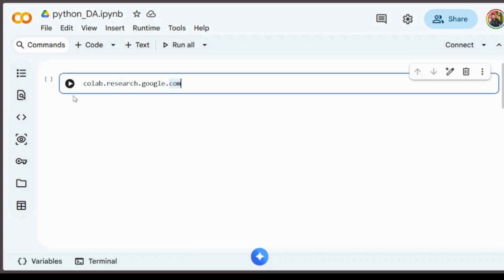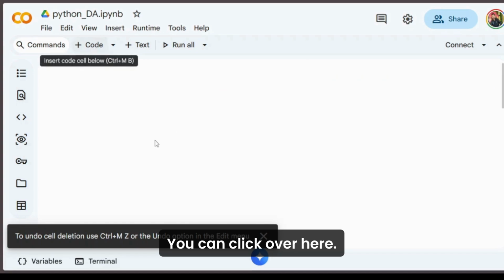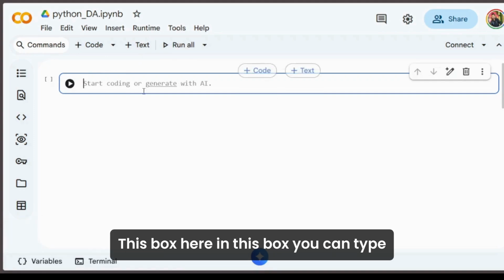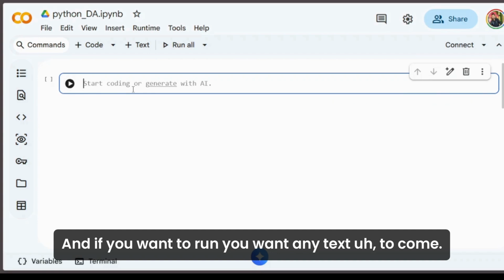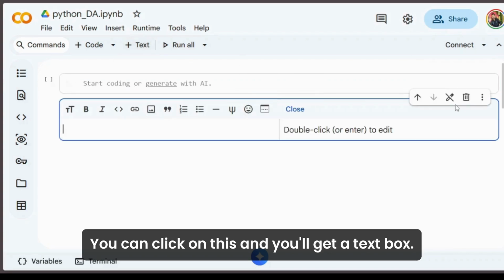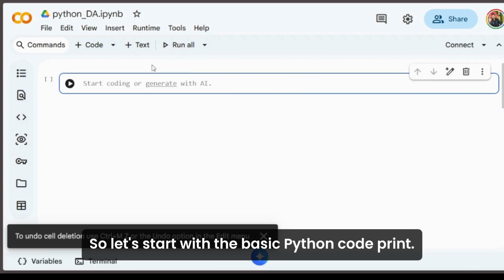I'll start from the beginning. You can click over here, and you will get this box. In this box, you can type whatever code you want to run. And if you want any text to come, you can click on this and you'll get a text box. So this is how Google Colab works. Let's start with the basic Python code.